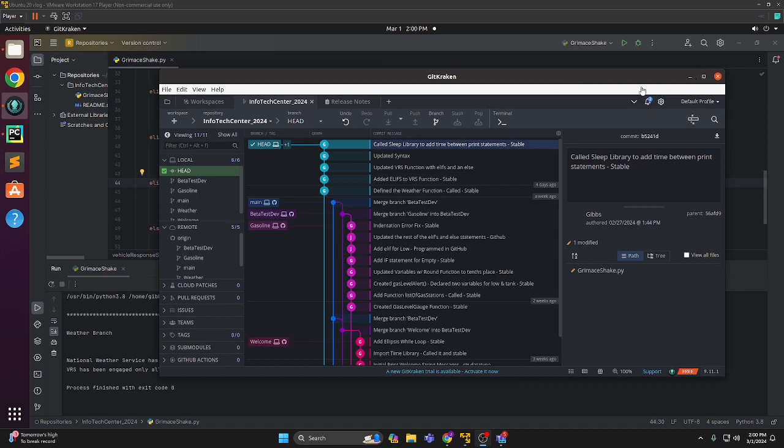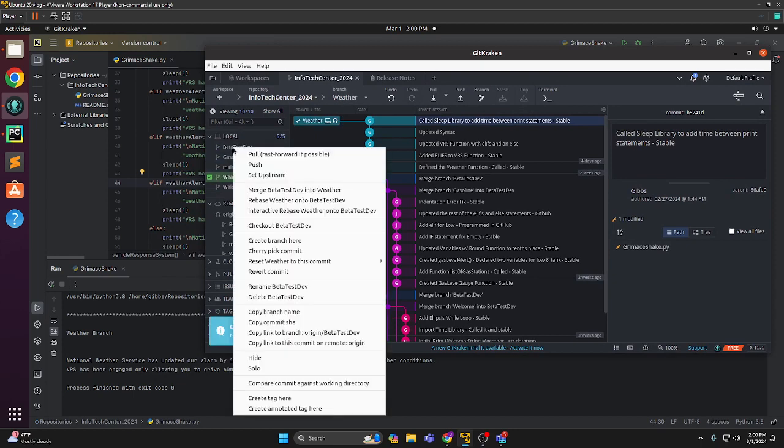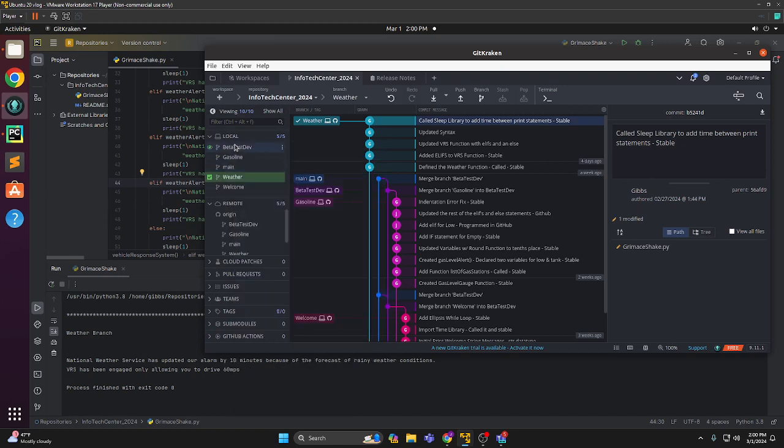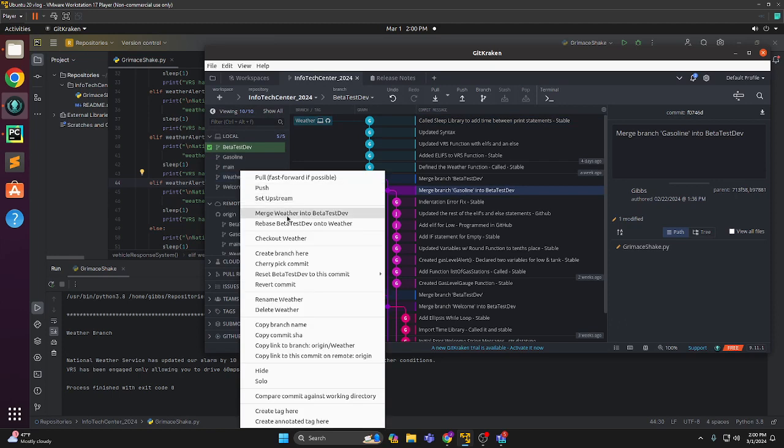So now I think it's time to show you how to merge. I'm going to go into my weather branch, and if I right click on here, what does it say? Merge beta test dev into weather. I don't want to do that. That would just cause a whole bunch of conflicts. So I want to click into beta test dev, right click on weather, and merge weather into beta test dev. So I'm going to click on that.